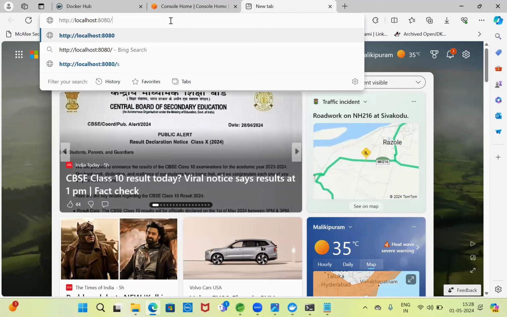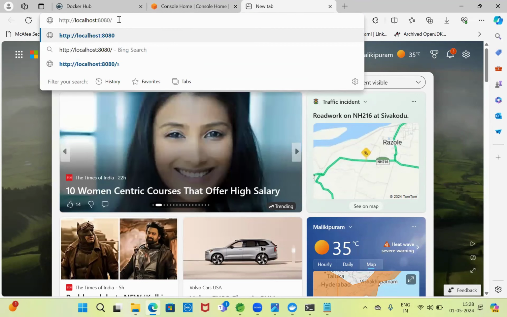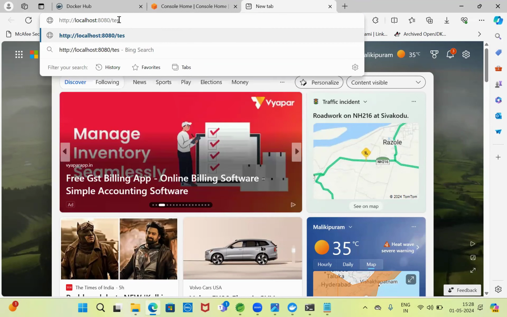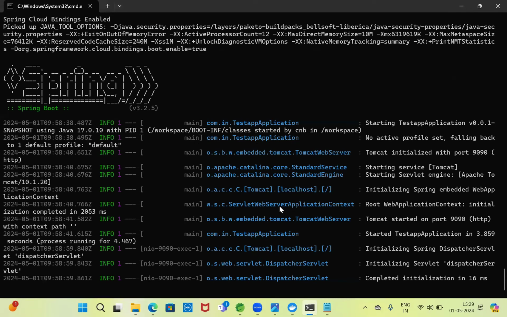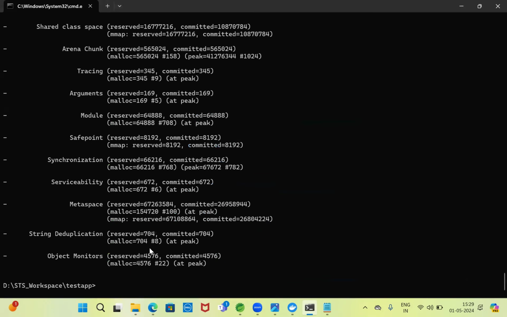So we are exposing 8080. After that, test one. This is the endpoint, test one, right? It is working fine. Then we need to create one tag. Control C to terminate this one.